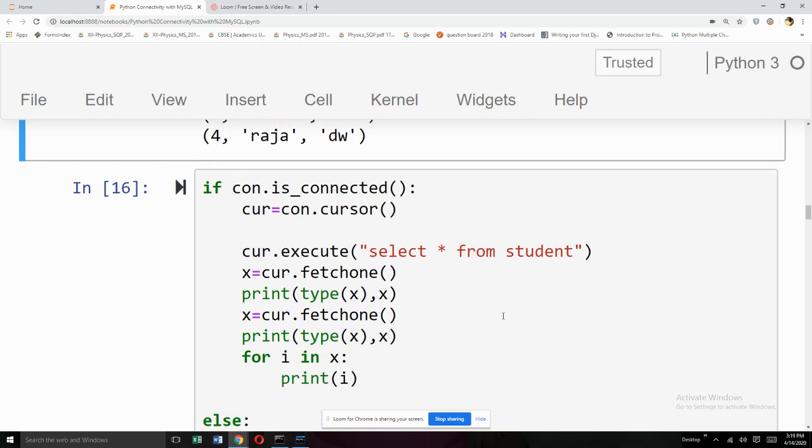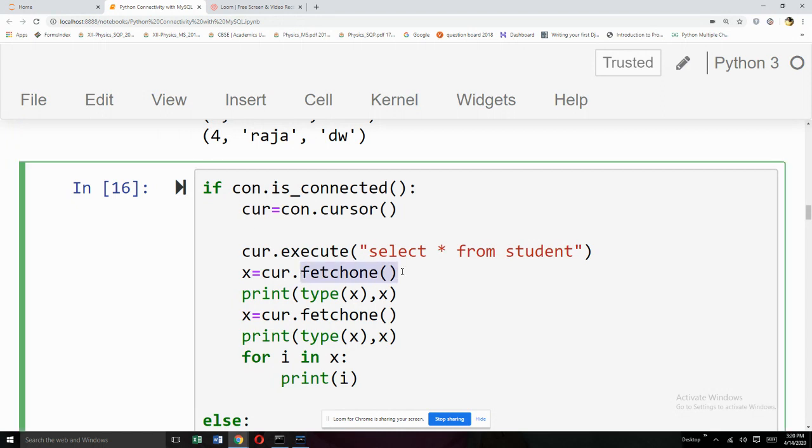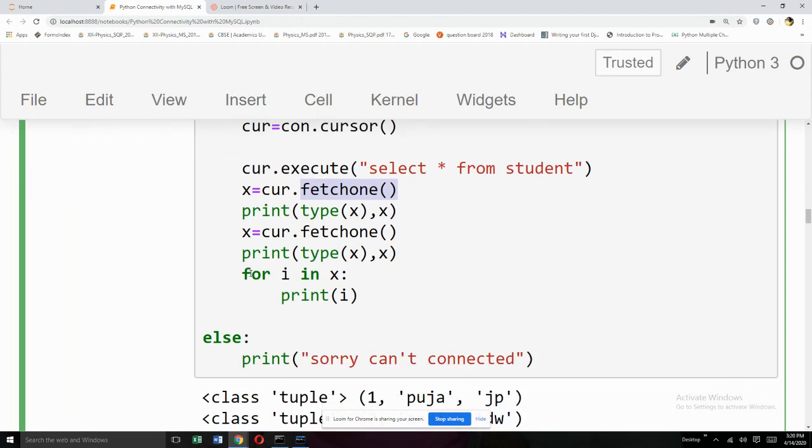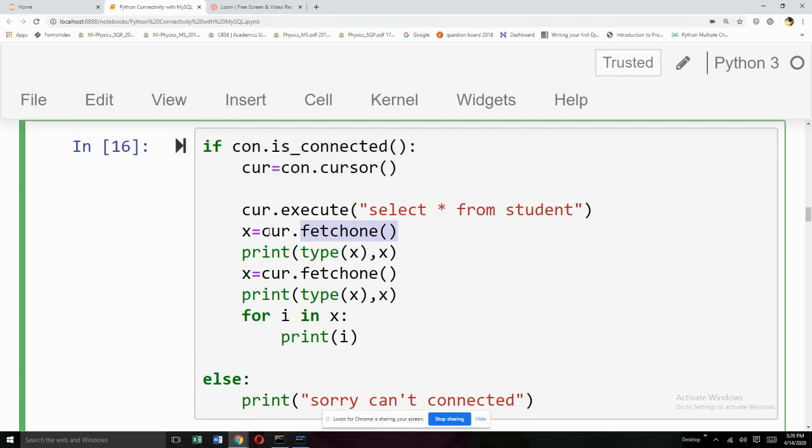Next is, if you want to fetch one by one. Now what is fetchone going to do? Fetchone will fetch the first record from the cursor and will return you a tuple, because every record is enclosed in a tuple. So the same thing we have to do: first check for our connection, create a cursor object, use the execute method to execute your SQL query. Now you can write any SQL query with all the conditions.